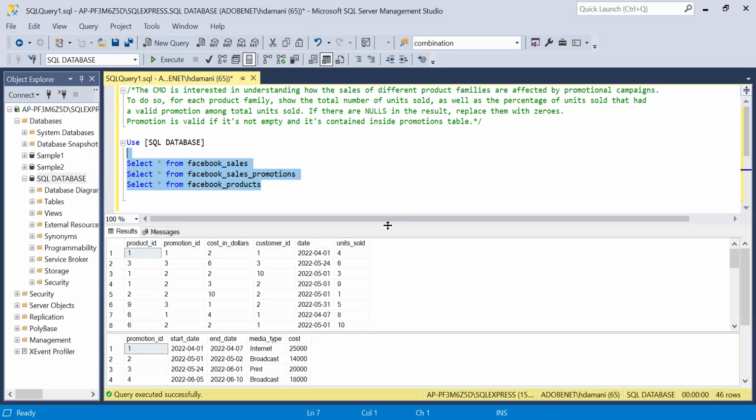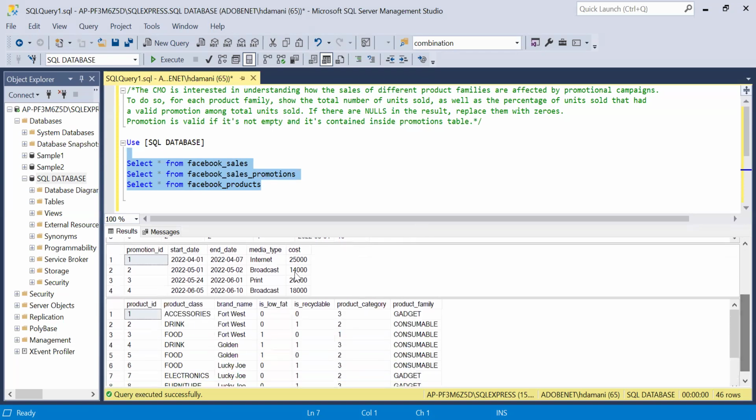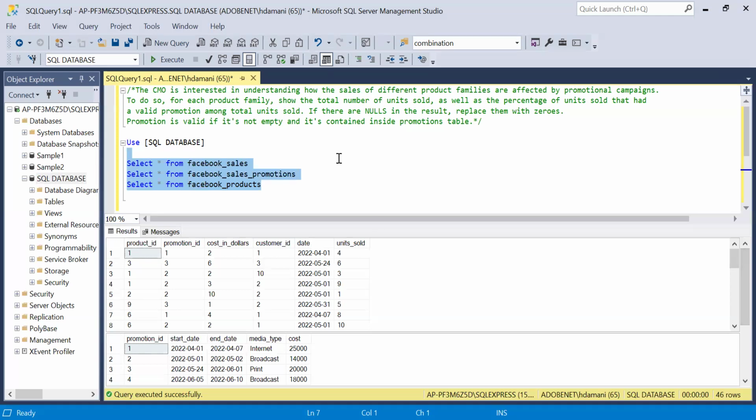The very first step to solve the particular problem is to have a deep look at the problem statement which we have been given, right? So over here, as we can see, we are having three tables, right? One table contains sales level data, the second table contains promotion level data, and the third table contains the product level data, right?